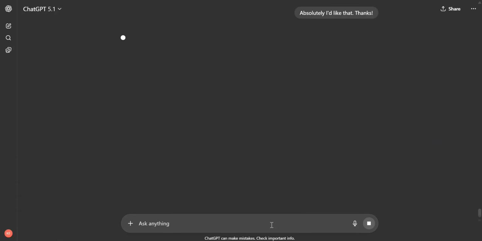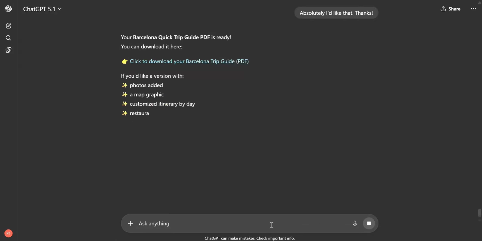All right, let's see how quickly it spits out this PDF. Let's just see. Boom! What did that take? 10 seconds? 10 seconds. Now let's see what this looks like.